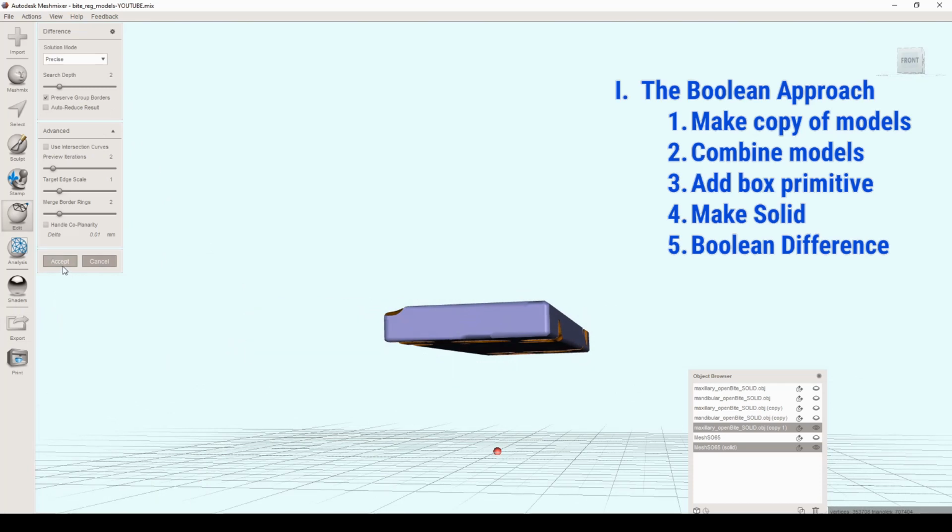So anyway, that's that, except this was fine though, looks good. All I did was uncheck Auto Reduce Result. Everything else was the default value. And we have our first bite registration.